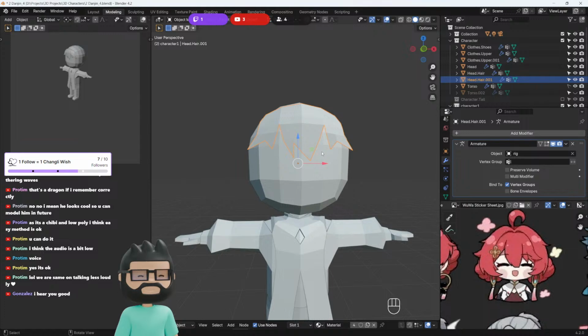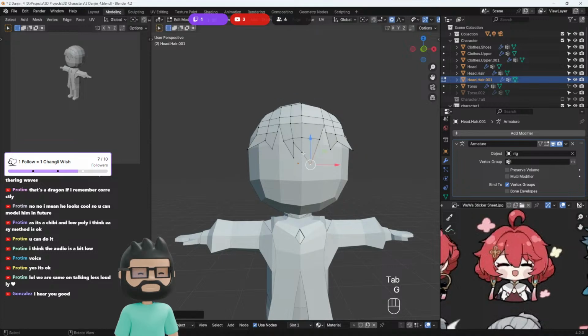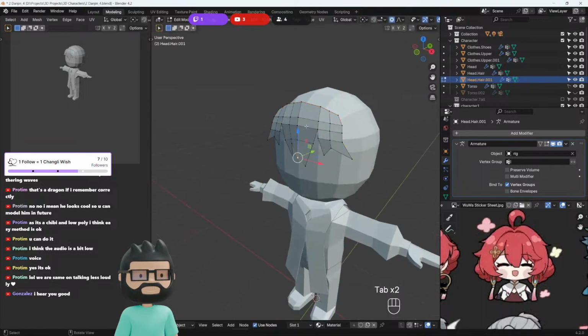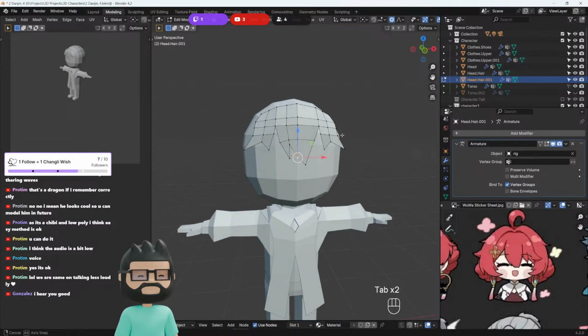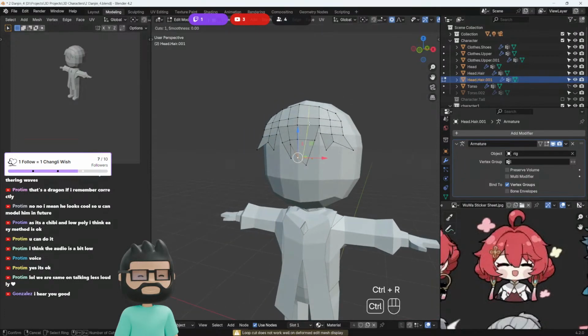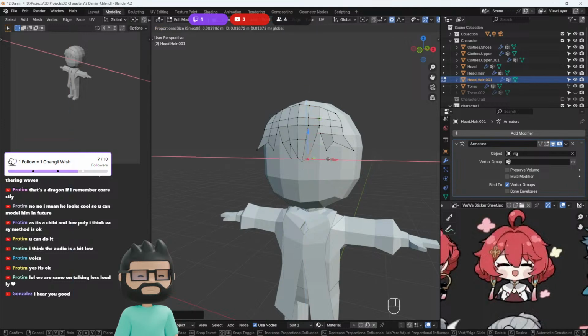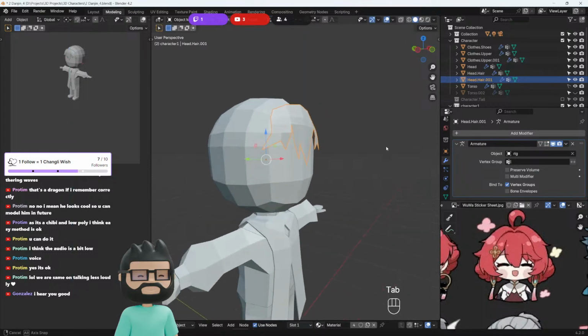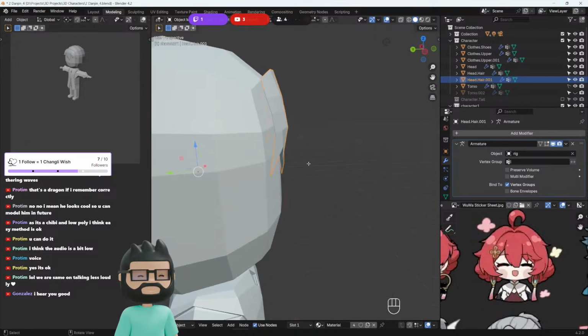Yeah, I think let's skip it to this for now and move to the other parts of the hair. It's not symmetrical here, but okay, let's just make it symmetrical. Okay, lot better.